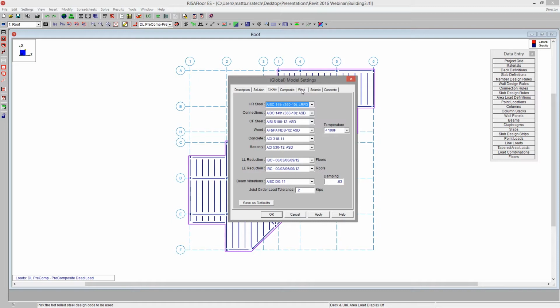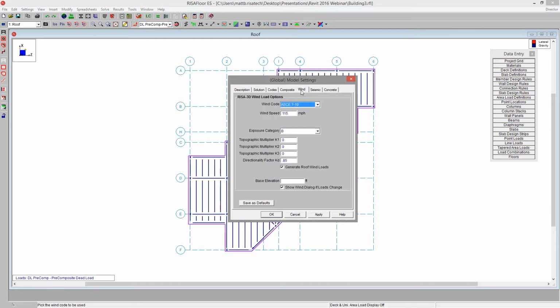Next, I'm going to come in here and go to the Wind tab, and we can set up ahead of time how RISA 3D will generate the wind loads for this model. And so in this case, what I want to do is set this to be the ASCE 7-10, and we'll assume that this building is in some place like, say, South Florida, where wind is going to be a big deal and seismic won't really matter. So I'm going to set the wind speed to be 180 miles an hour, and we'll set this for exposure category D, so we'll assume it's right on the coastline.